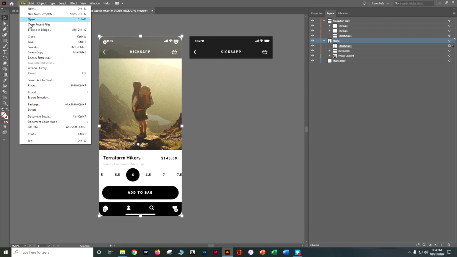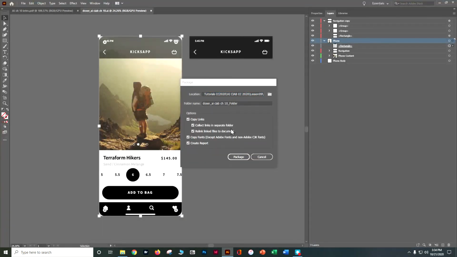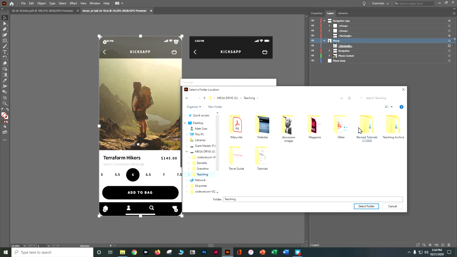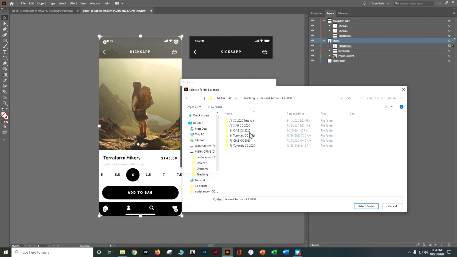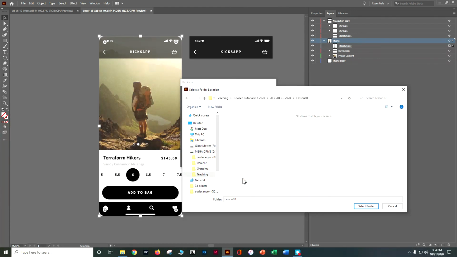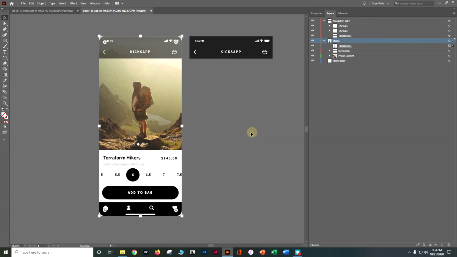So let's do a file package. Let's save it. It's going to say, where do you want to put it? Let's make sure we're putting it in our lesson 10. So lesson 10. And instead of folder, I'm going to put PKG, and package. Go ahead and show me the package.